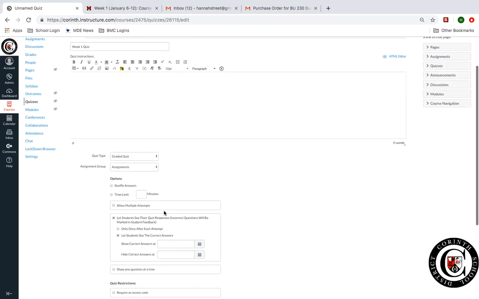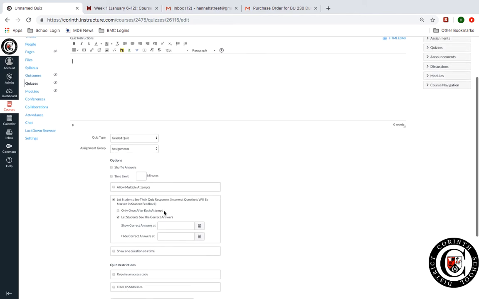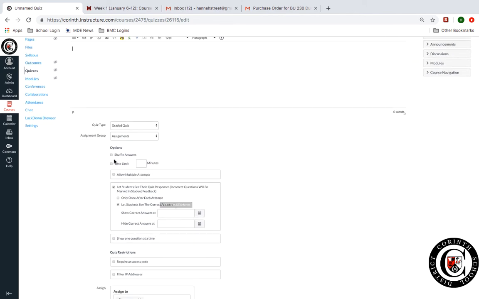And under our quiz options, you'll notice that we have the ability to shuffle answers. So what that means is students would have the answers presented to them in a different format. You can set a time limit. So if you want students to be limited to, say, an hour to take a quiz, you can do that. And after that hour is over, Canvas will automatically submit the quiz. So they have 60 minutes from the time they open their quiz to complete that.